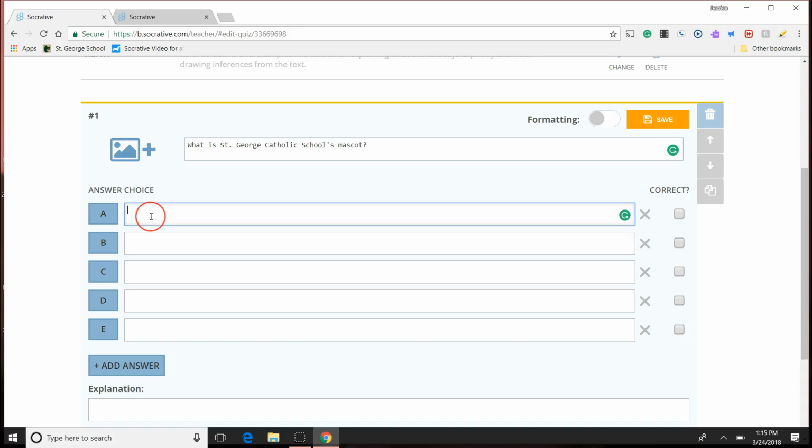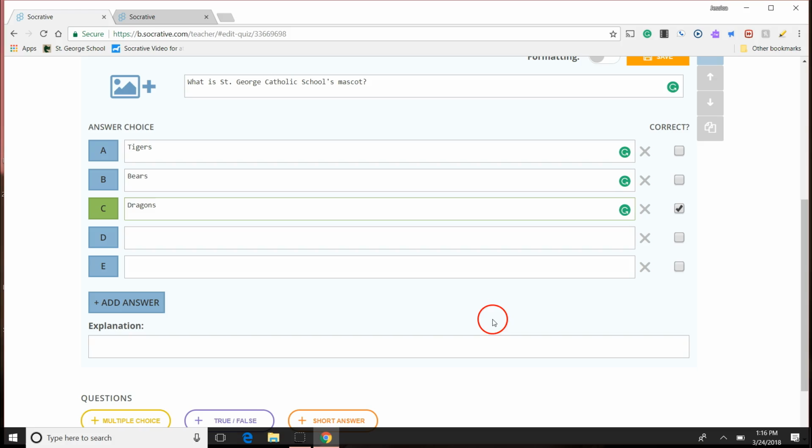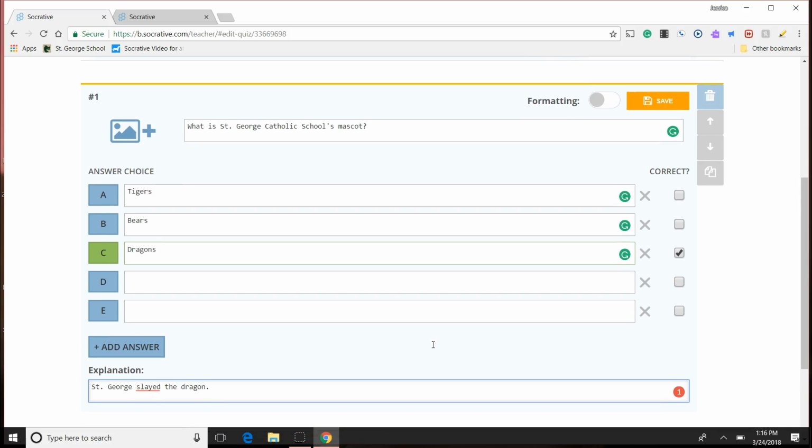Then I would fill in my answer choices, tigers, bears, or dragons. And I would select dragons as the correct answer. Also, you can add an explanation to support your answer so students understand why they missed the question. So for this one, I would put, because St. George slayed the dragon. Then I would go back up to the top and press the orange Save button.